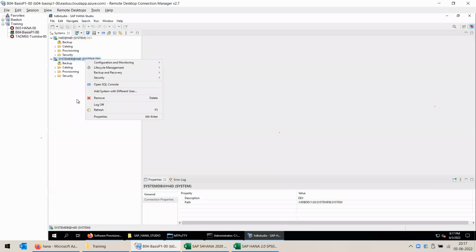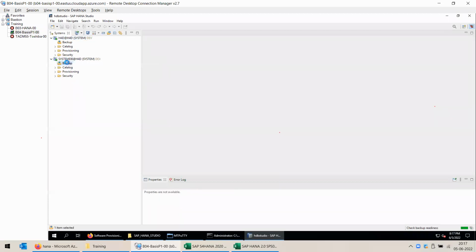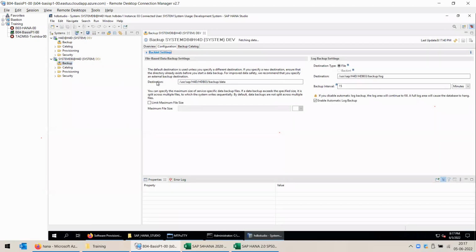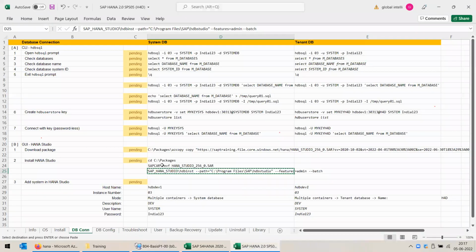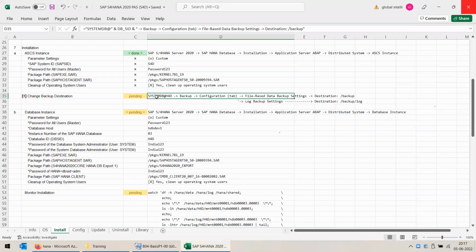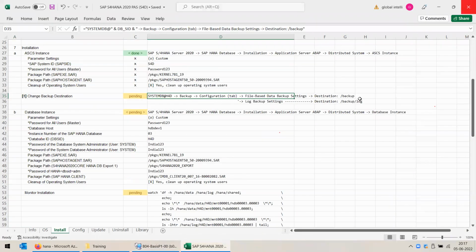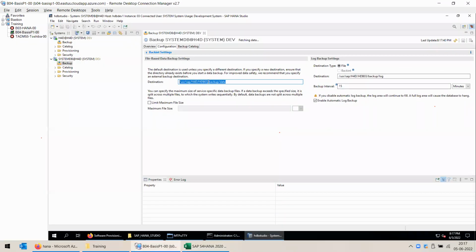Right click over here. Just double click on the backup. And here backup configuration. In the backup configuration, we need to change this path, the backup destination path. So what is it showing over here? Okay, as for system DB, the system DB backup configuration file system backup, so you have to change it to /backup. So here you just need to remove the initial part. You just need to remove this location, make it /backup, or remove it for data.